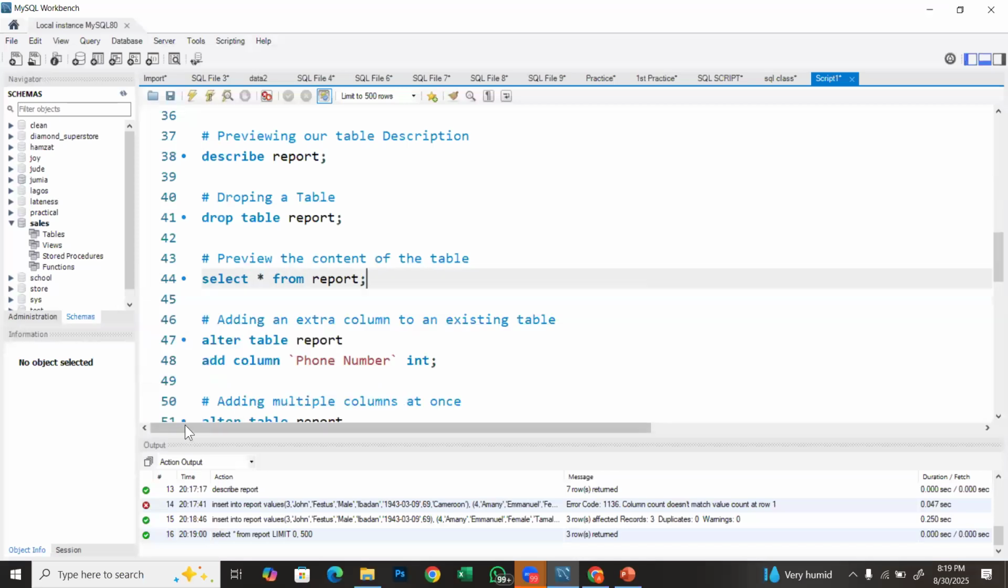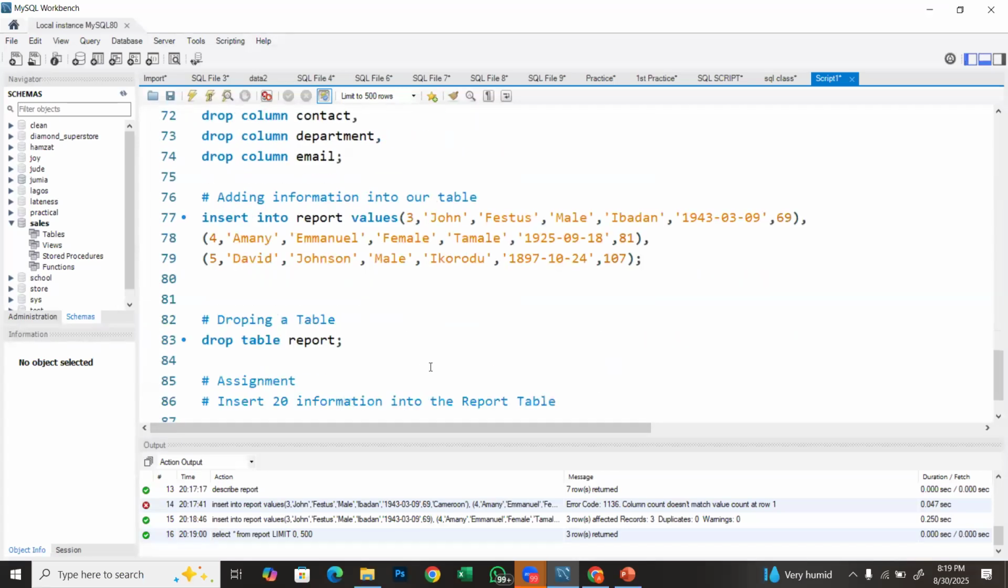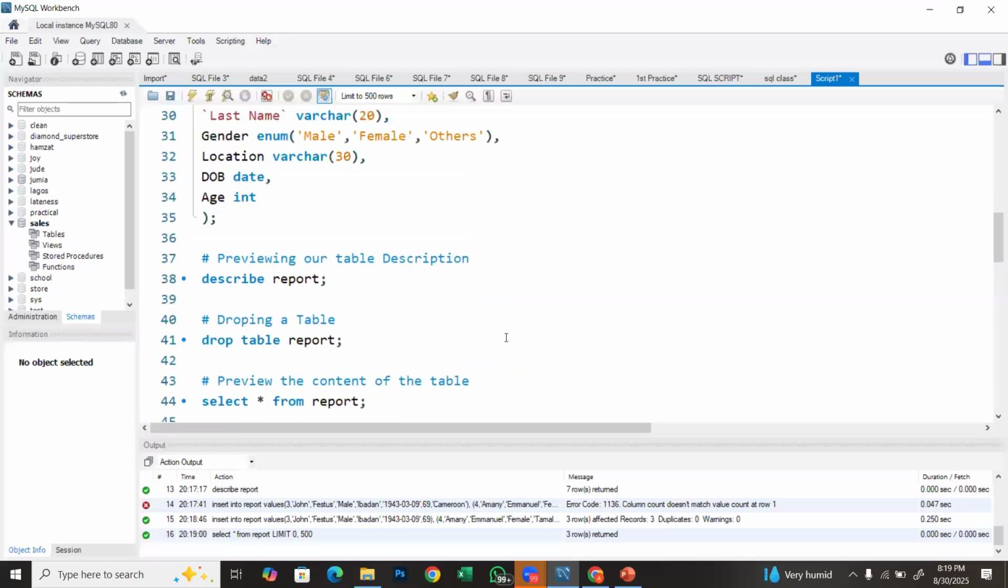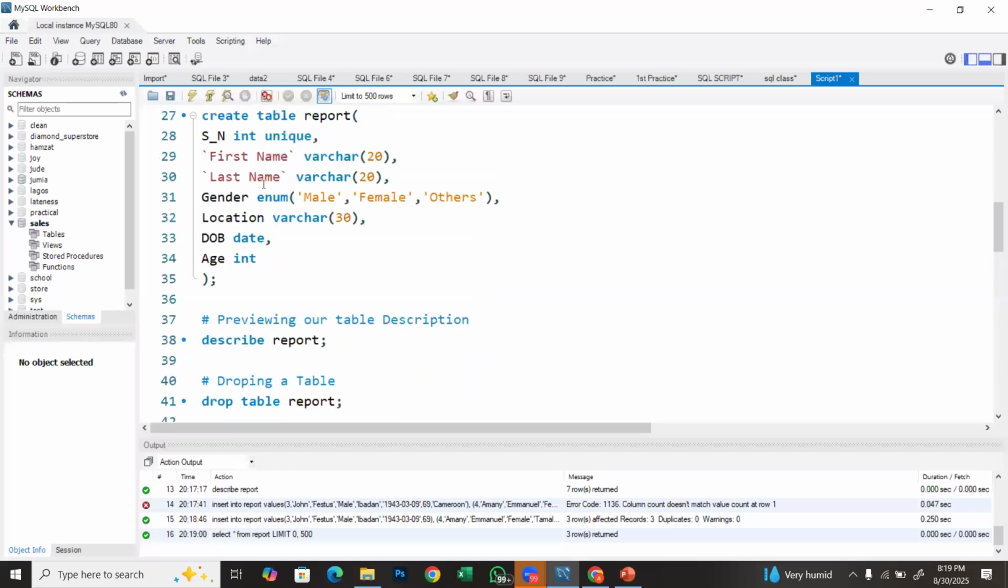Now, if I should try to rerun this, it's going to tell me that I will have a duplicate entry, which is going to give me an error because I've already set the serial number to be what? Unique. Which means the serial number can only appear once. It cannot appear more than once. Do you understand?